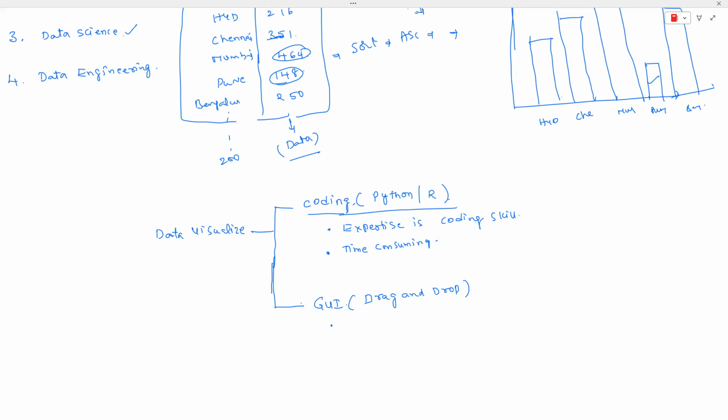The main advantage of GUI based tools is that no coding is required. You do not require any prerequisite. Somebody is asking what the prerequisite is to learn Power BI. We really don't require any particular programming skills, guys. Everything is going to be done with a simple drag and drop.